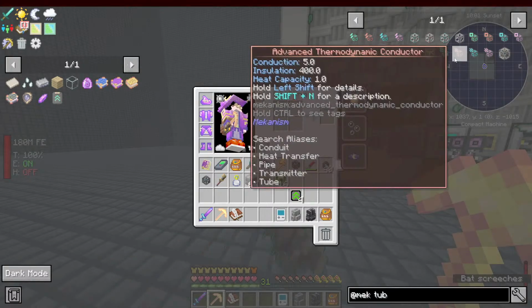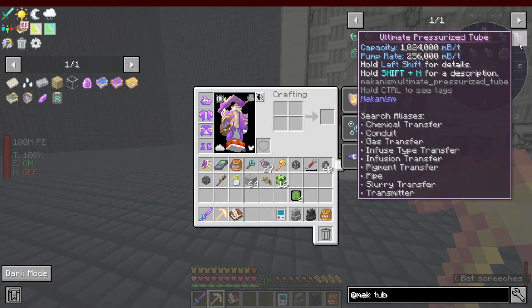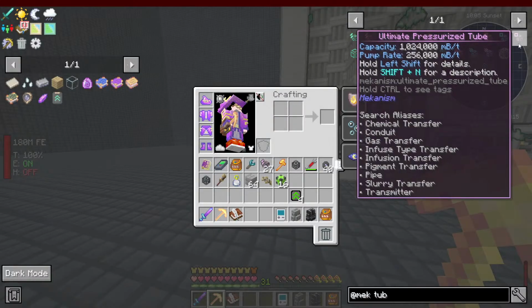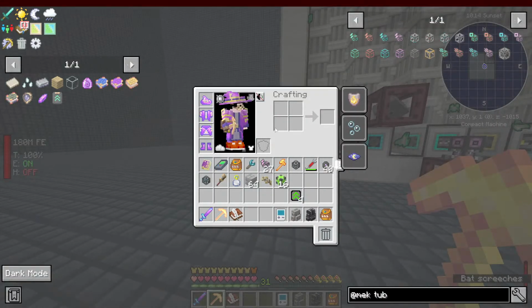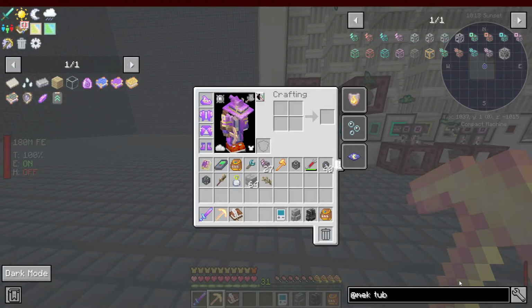Are these tubes? Yeah, so I'd be better off using the mechanized ones, which can handle 256 buckets per tick. Many times more, so... Yeah, so that's not viable at all for this. I don't know.